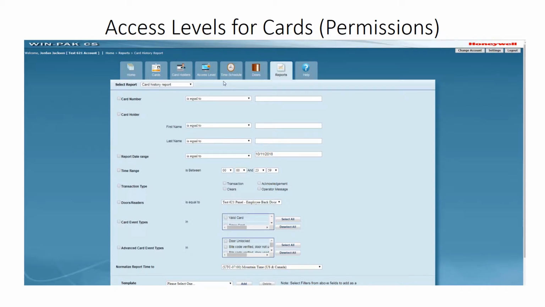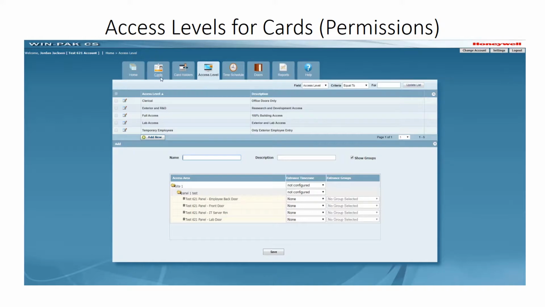I now want to at least briefly review the couple of other tabs, access levels and time schedules, so that you can at least be aware of them, even though you will use these less often. So we're going to talk about access levels. The access level, if you remember from when we were setting up cards, gives the appropriate permissions to an individual card to tell it when it can work and on what doors it can work. So in our example here, we have a number of access levels set up, and I'll show you how they control what the card is able to do.